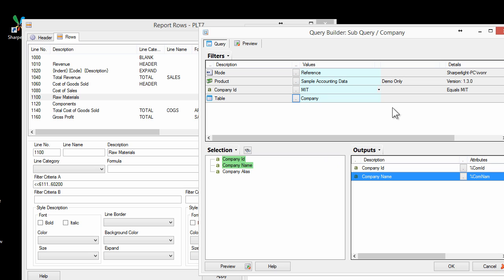So I've defined my criteria for getting companies. The interesting thing about this concept of subqueries driving filters is that you could put extra criteria in there to say, look, if it's this set of conditions, don't show all the companies, show a subset of companies or a subset of analysis codes depending on what they're doing.